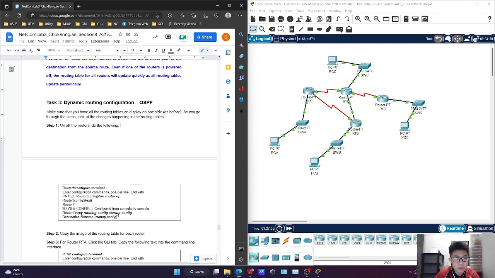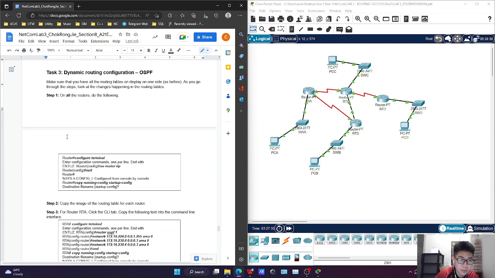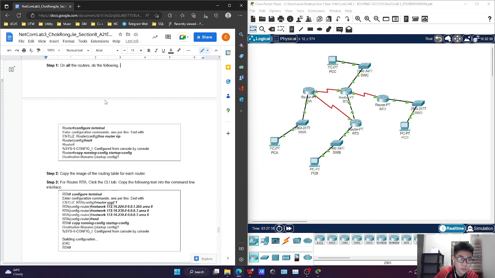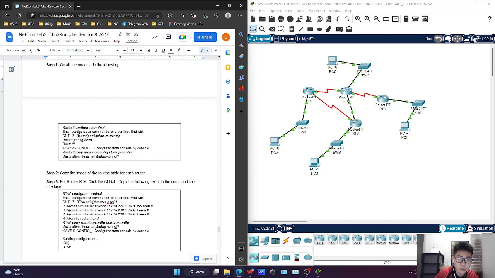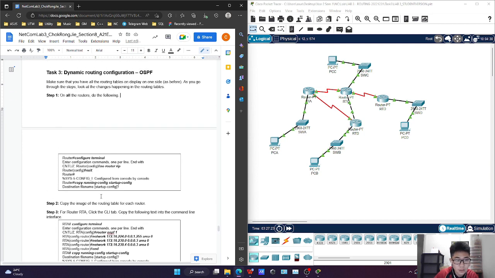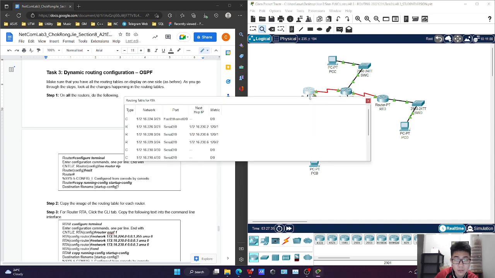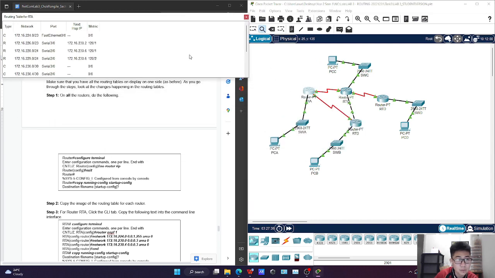Make sure that you have all the routing tables on display on one side as before. As you go through the steps, look at the changes happening in the routing tables. So step 1, on all the routers, do the following. I had to go to the CLI tab again and configure every router. At this point, let me just put the routing table here.